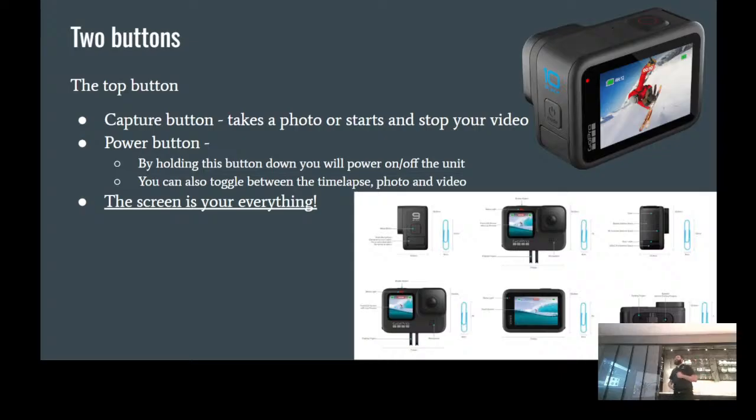The power button plays a bigger factor. By holding this button down, you will power the unit on and off, but you can also toggle between time-lapse photo and video on your camera. From there, the screen is everything. These action-based cameras are waterproof and durable, and the screen goes hand in hand with that, but the screen is where you set and control all of the different intricate pieces of your video.